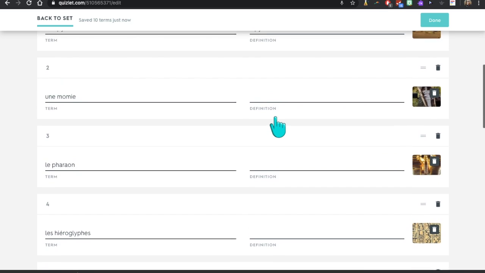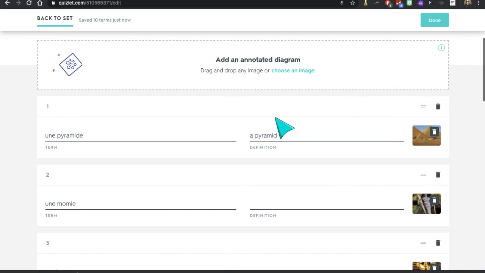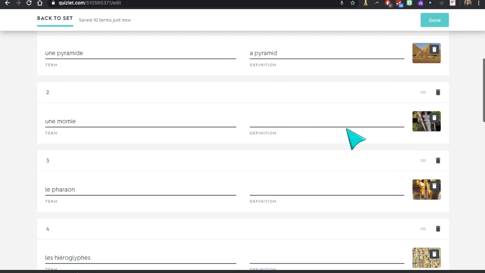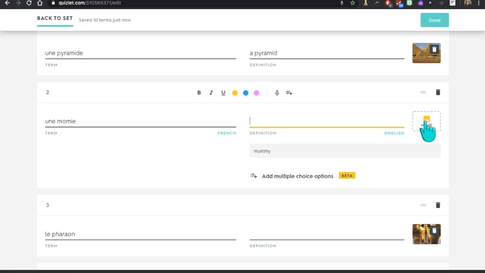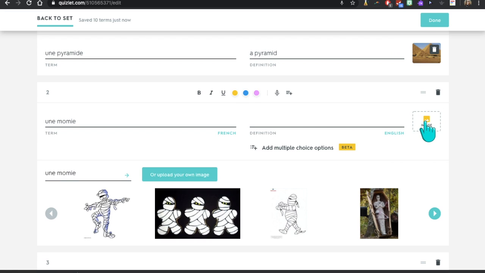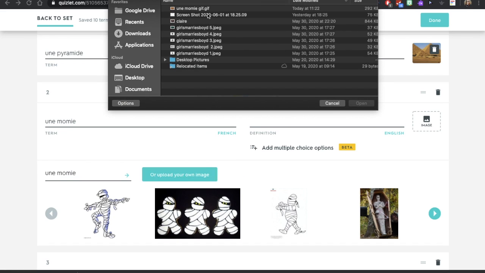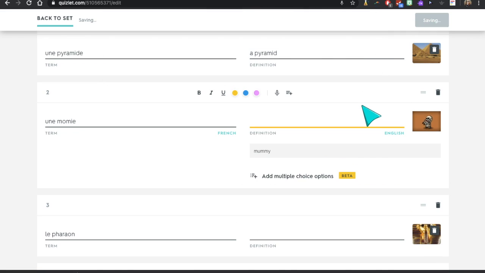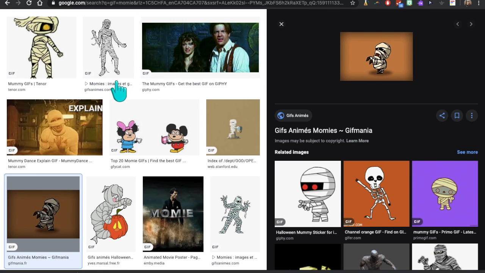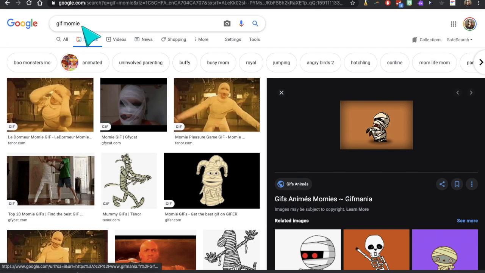Okay, the last thing I want to show you before I save is that you can actually add a GIF instead of an image. So I'm going to put this image of une momie in the trash, and instead I'll select image and upload your own image. So I've already searched for a mummy GIF, and I'm going to add that one. And look, it's loading, but I can have a GIF instead. A little bit more entertaining. So this is what I got from searching on Google. GIF of a mummy.